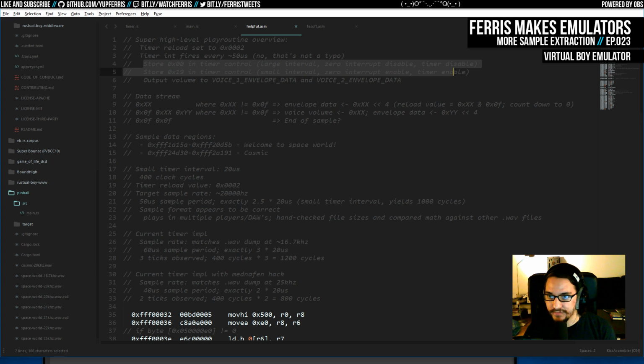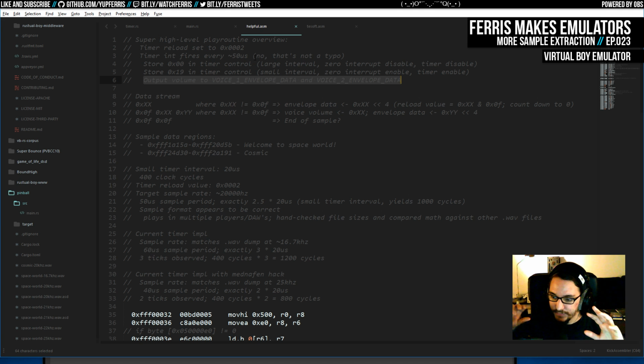Basically, right after that fires, we store this value in the timer control and then store this value. And then we output the volume to these two registers. And that basically repeats. That's like the highest level overview you can have of the sample routine. So I'm basically trying to get that high level overview for a bunch of different sample routines. And then as a control to make sure that information is actually correct, I want to actually extract the samples from the ROMs as well. That's also because that's pretty fun to do.